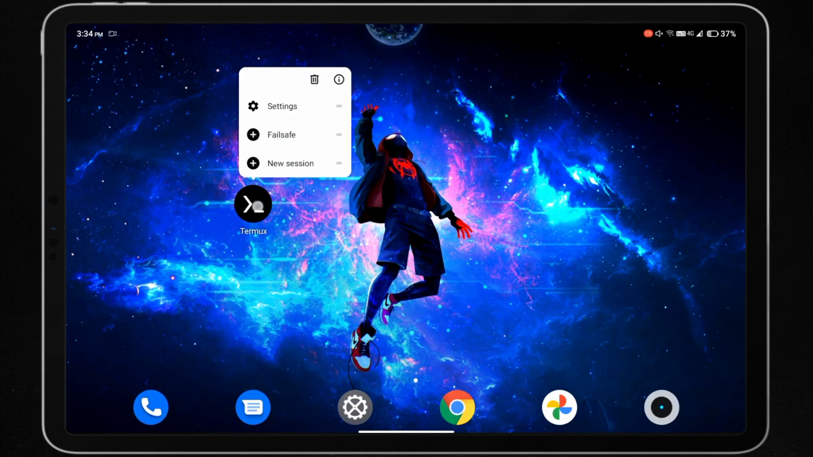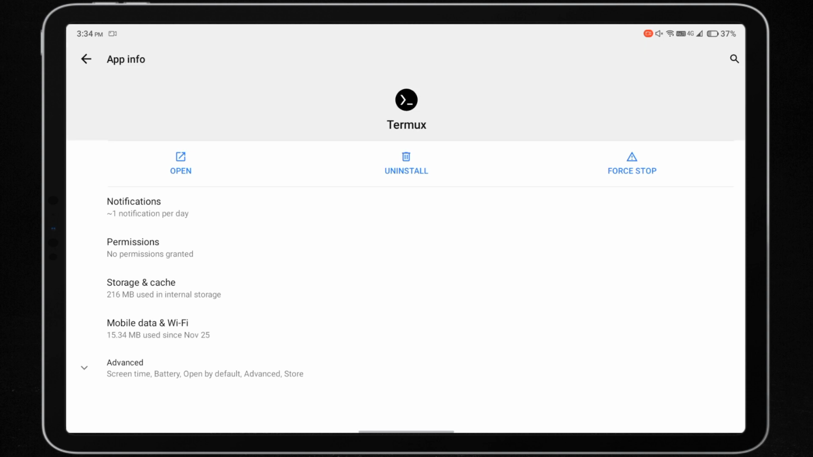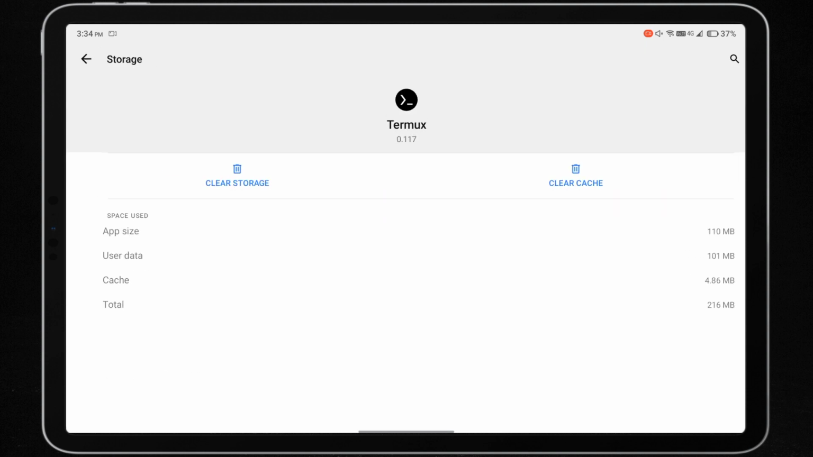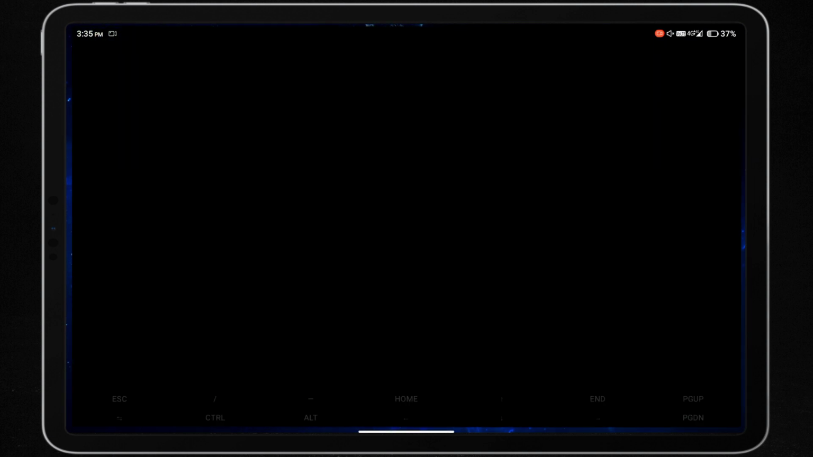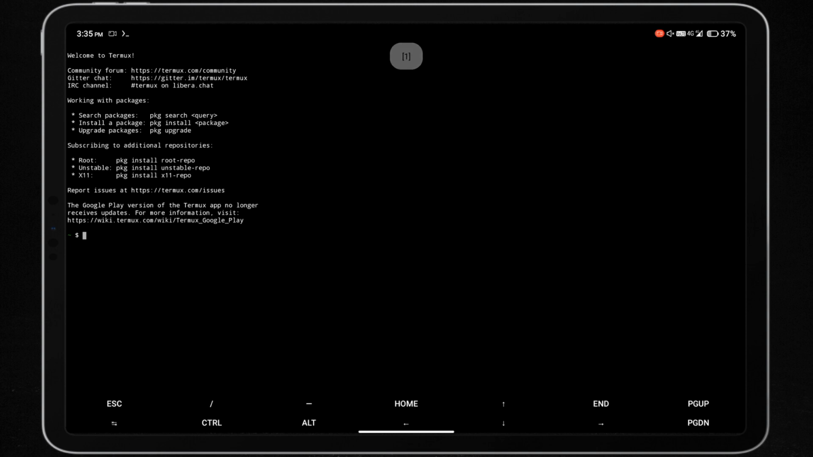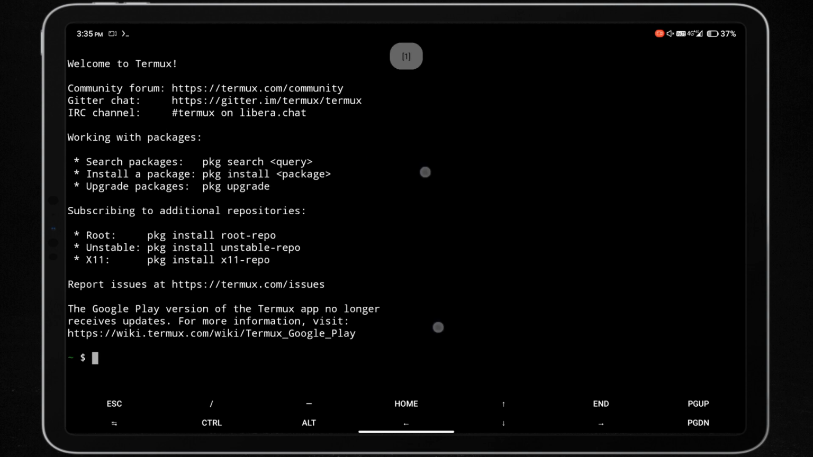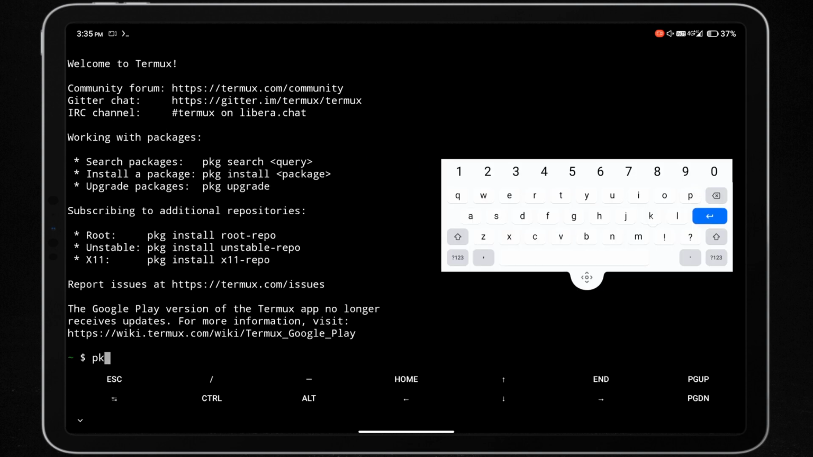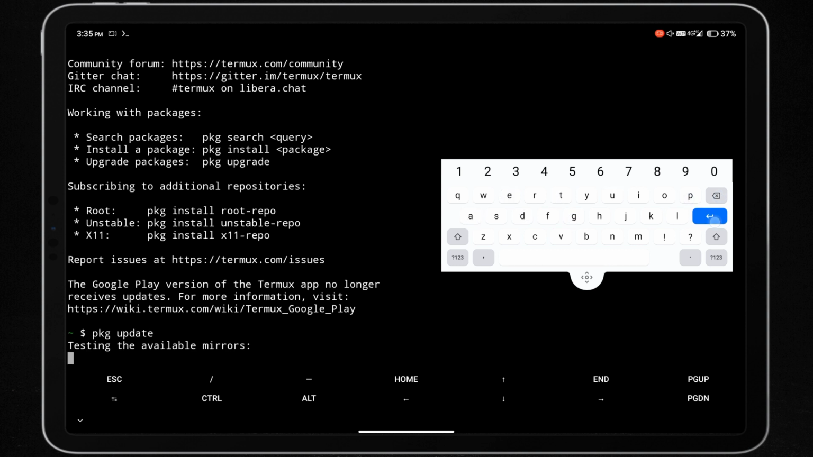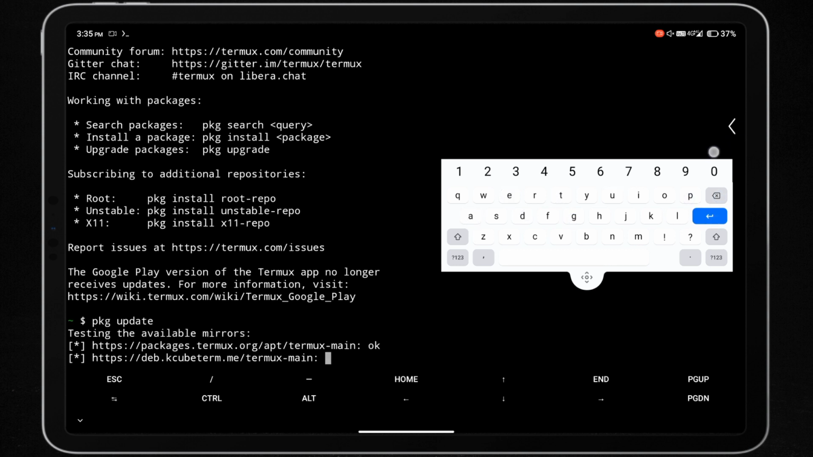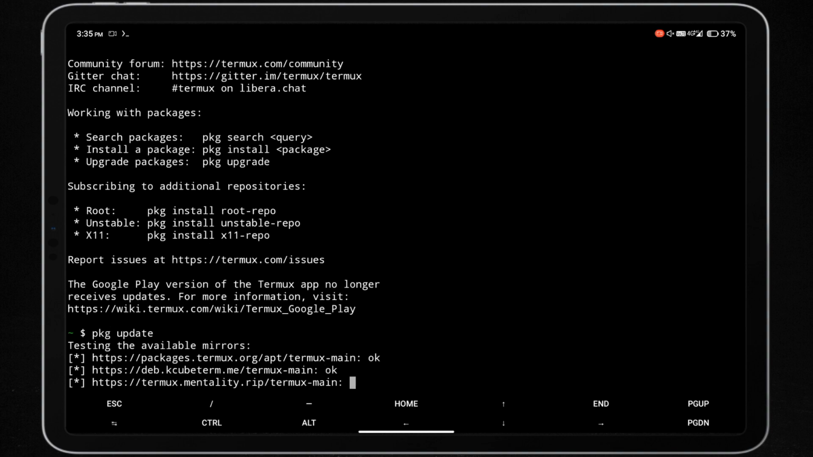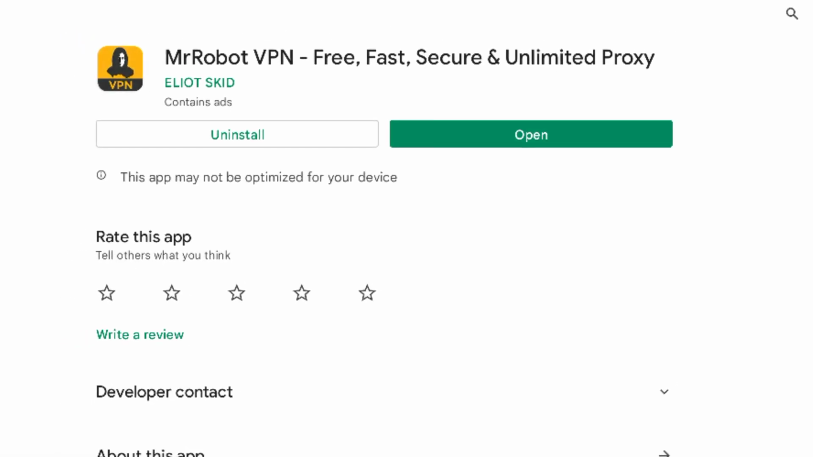In my case, I am switching to VI network. Then typing commands again and it's working fine. If you don't have another network provider or other SIM card, you can use a VPN. I am providing a free Mr. Robot VPN link in the description. You can also download it from Play Store.